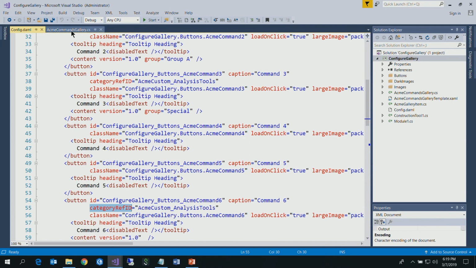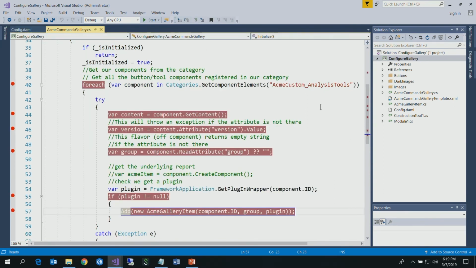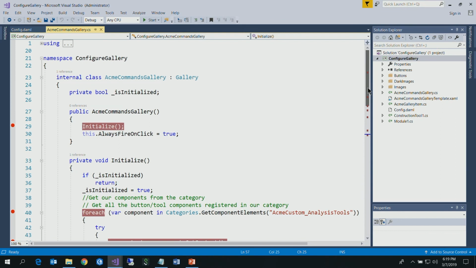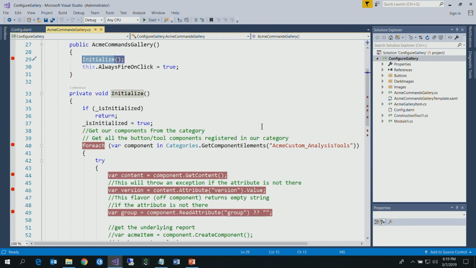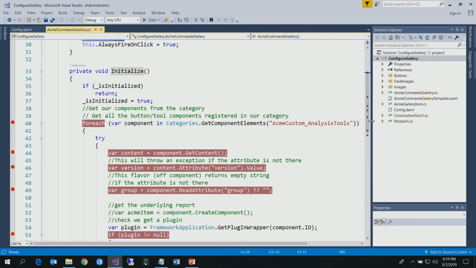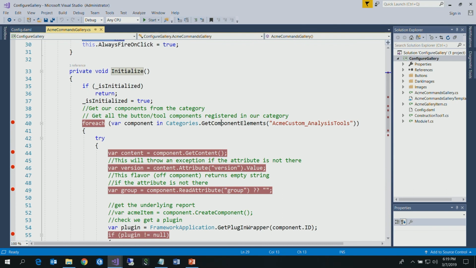So next, in my gallery class file, I load my category components. So here in the constructor, I have my initialize method. And within the initialize method, I load my category components. So I'm using the get component elements method, and I'm passing in my category ID. In this case, Acme Custom Analysis Tools. So now let's build this and step through this code.